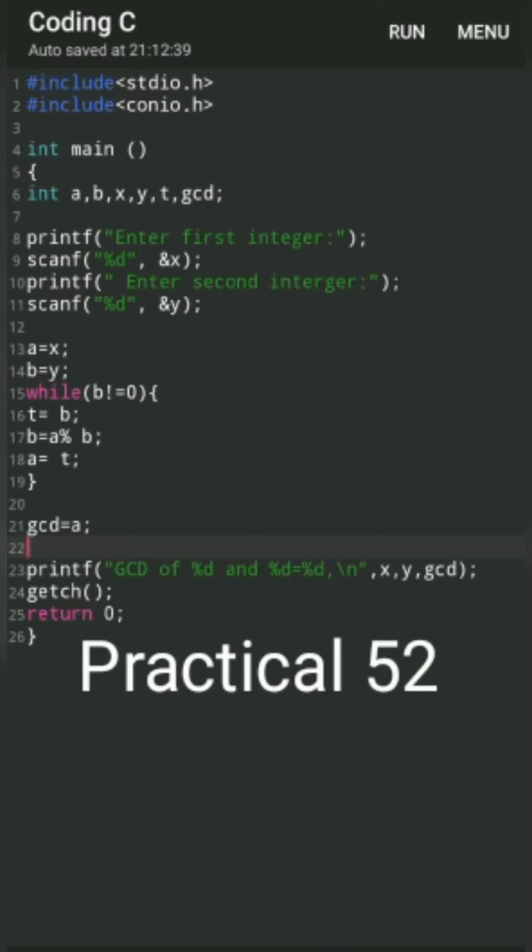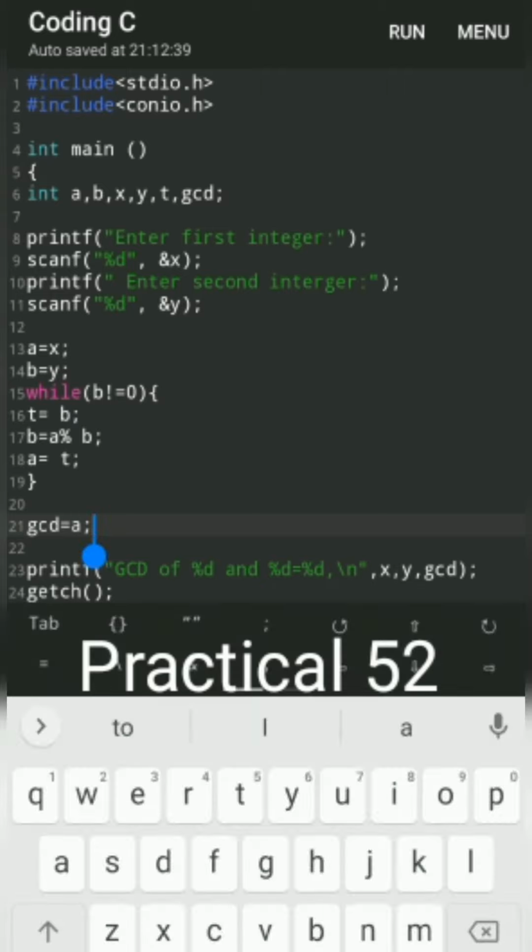The values of x and y are initialized with printf and scanf from line number 8 to 12. Then a is equal to x, b is equal to y. We are denoting a as the value of x and b as the value of y. The loop will be repeated while b is not equal to 0. If any one of the numbers is 0, then we cannot find the greatest common divisor. Then t is equal to b, and b is calculated as a percent b: the value of a will be divided by b, and its remainder, the modulus, will be calculated. Then a is equal to t.